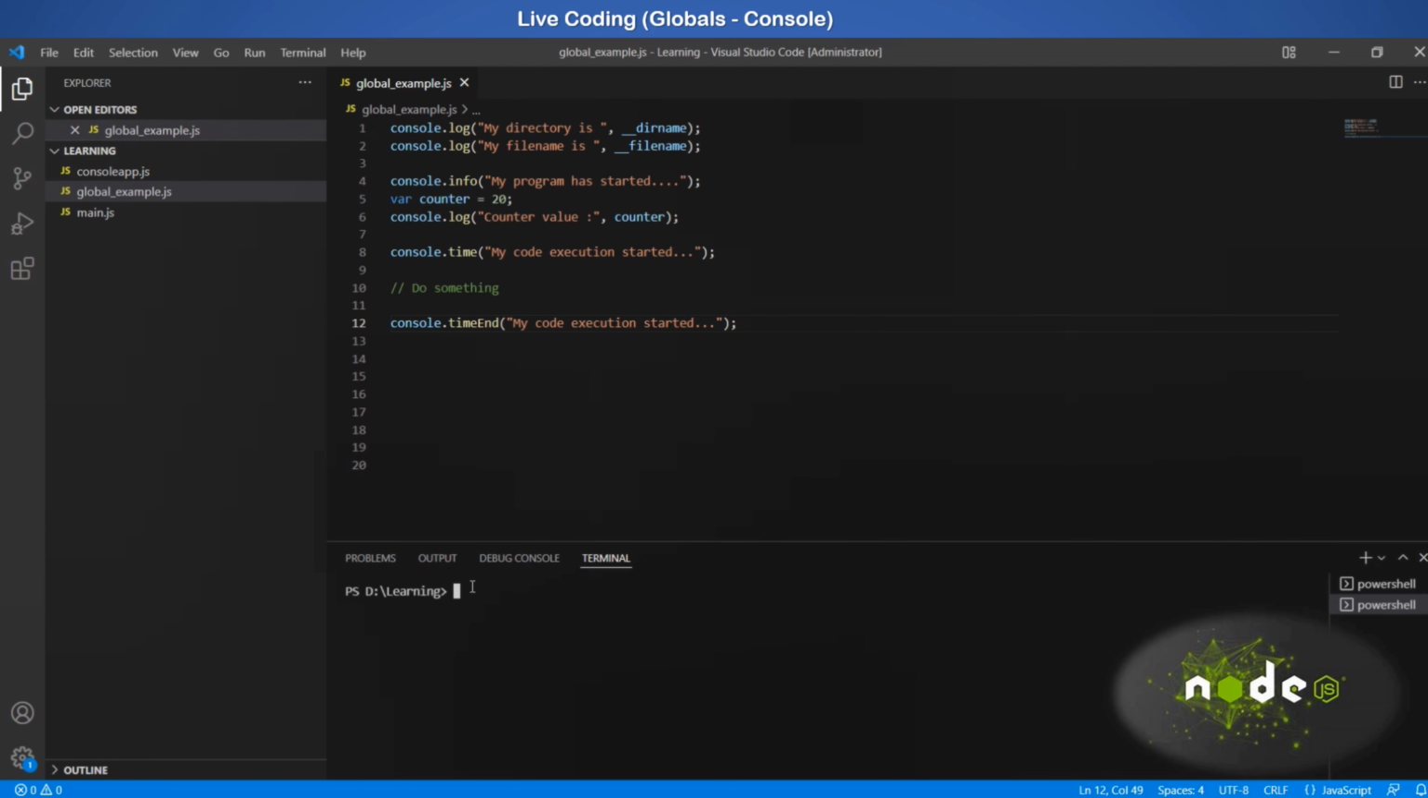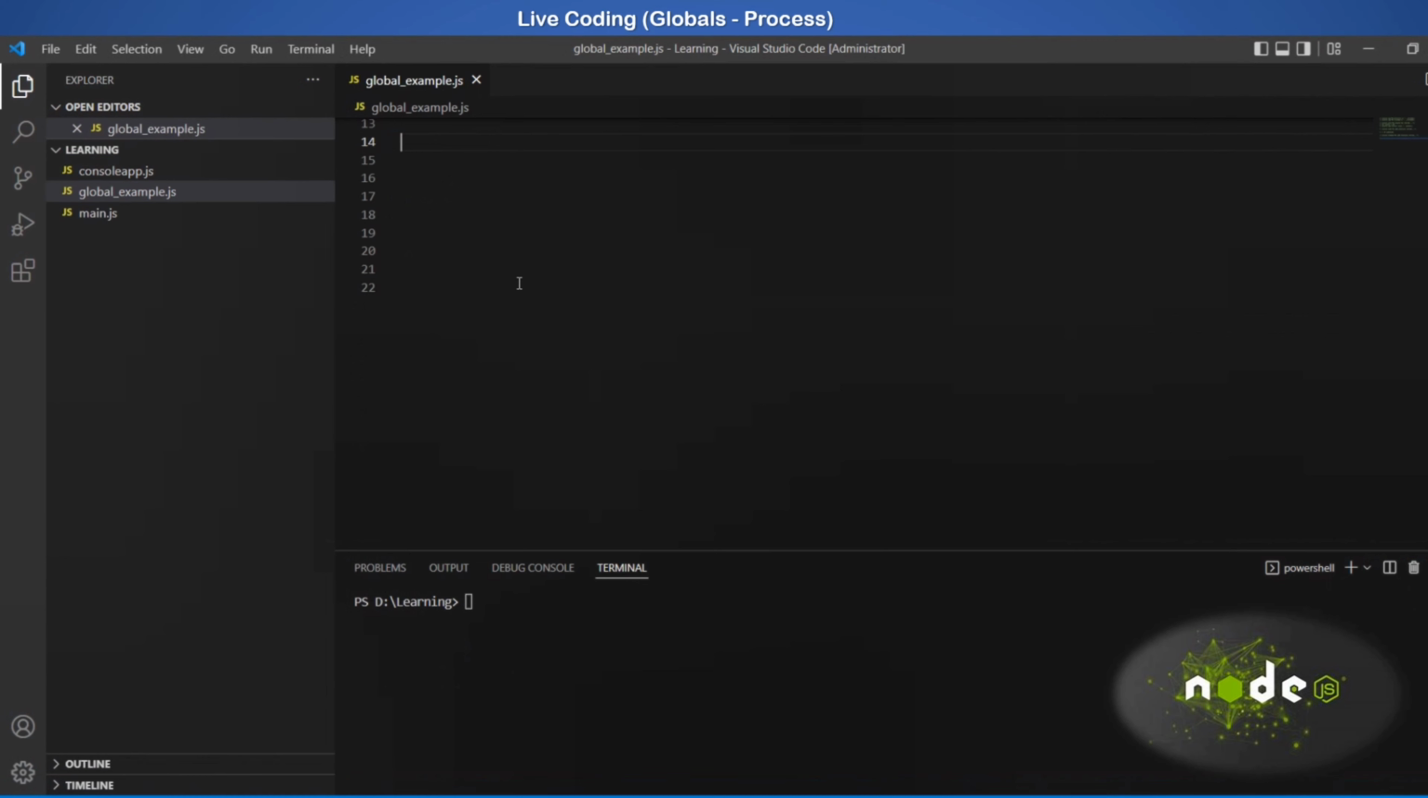Okay, so let me run it again and show you guys. You can see it has printed the counter value, and the timer starts, and my code execution started, and here you can see it has printed the time end, how much time it took to execute the code between those two, time and timeEnd.